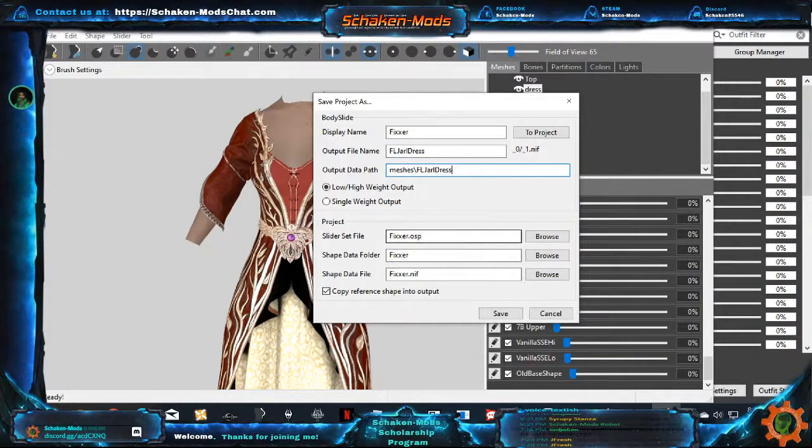It'll just add to it. Same thing if I do a pair of boots, Fixer again. It'll add to it every single time. So you can have one file for the entire outfit. So I really suggest you do that.